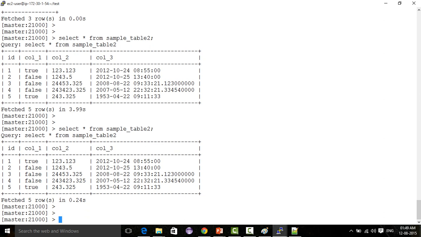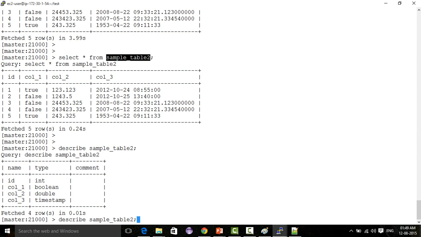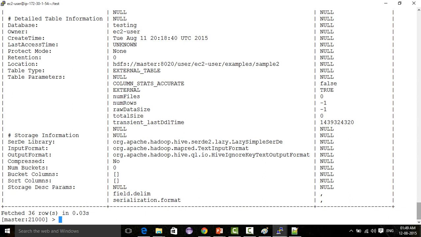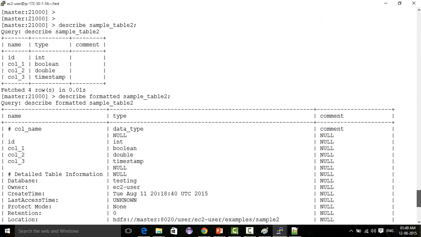It's quick. Then if you want to find the details of a table, describe table. So describe, then the table name, will give you the details of the table. If you want more details, then describe formatted table name will give you everything. So the second table is an external table. Here you can see describe formatted sample 2. It is giving the complete column name, data type, comment.